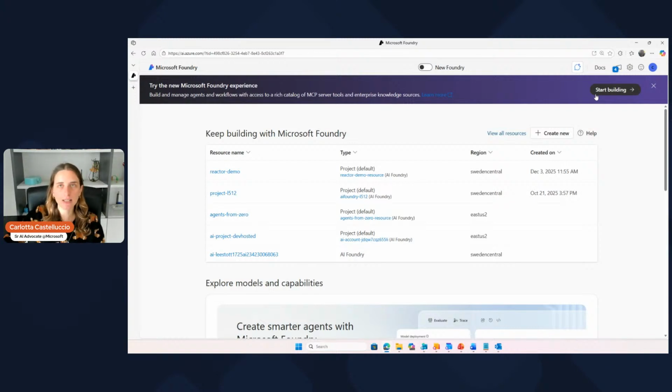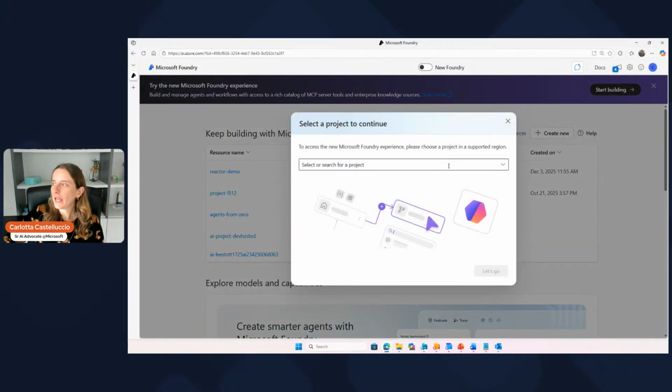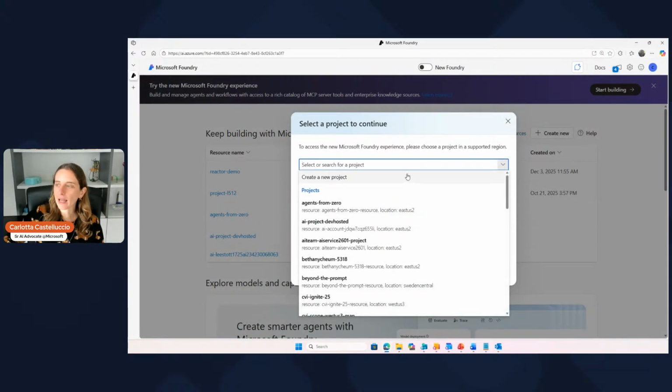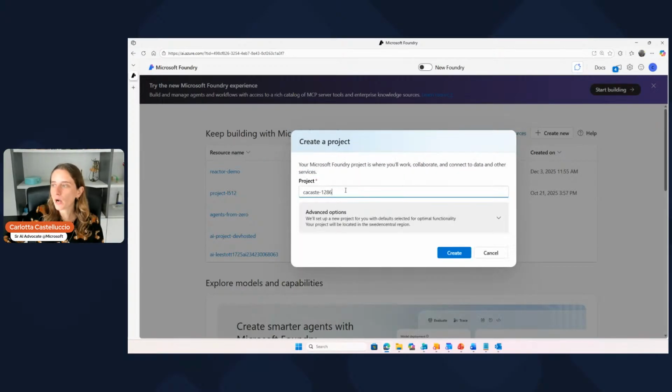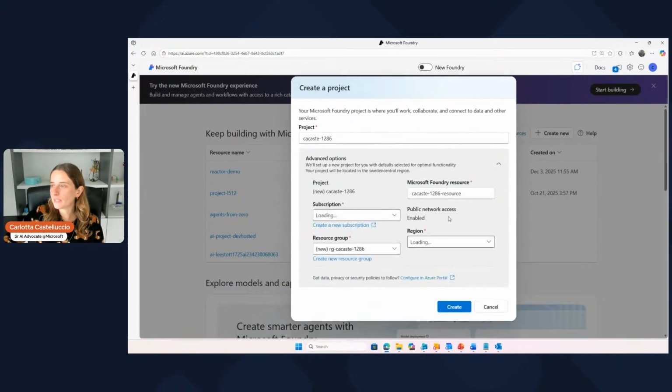that you can access, which is recentered around the experience of building an agent. First of all, you can access Microsoft Foundry by navigating to ai.azure.com. And then to switch to the new experience, you can just click on the Start Building button in the banner at the top. I have a few projects here, but if you're starting from scratch, you are going to create a new project, give your project a relevant name, choose the subscription, create a new resource group to host your resources, choose the region, and so on and so forth.